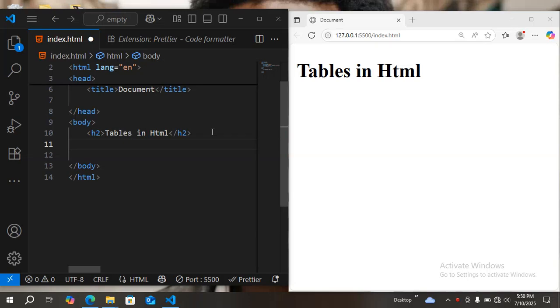Okay, so let us take a look at tables in HTML. There are several types of information that need to be displayed in a grid or table form. For example, we can have sports results, stocks reports, train timetables, and many others. So, what is a table?